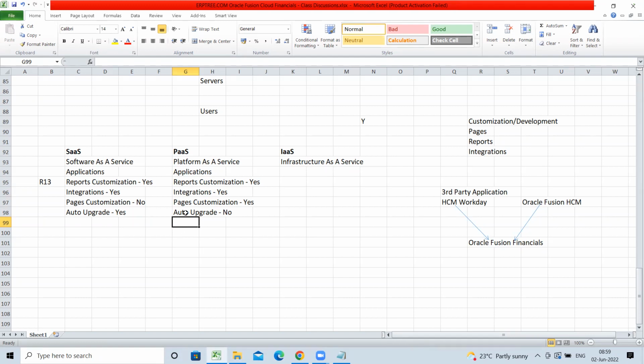Oracle is not going to upgrade with a simple process of auto upgrade. If you want to upgrade from 13 to 14 after a few years, again you have to do that as a small size project only. You have to do it as an upgrade project because you are a PaaS customer. So what is the big difference between SaaS and PaaS?